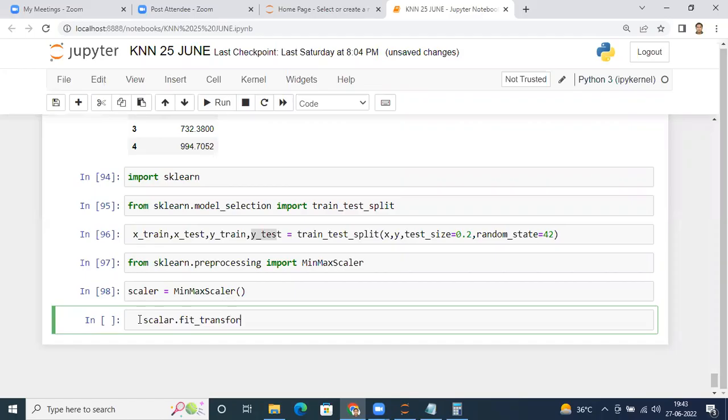Fit underscore transform. Okay, and from which data do we want to do that? From the X training data only. This will become my scaled training data, so I can mention X underscore train. Suppose I mention X underscore train underscore scaled equals this.